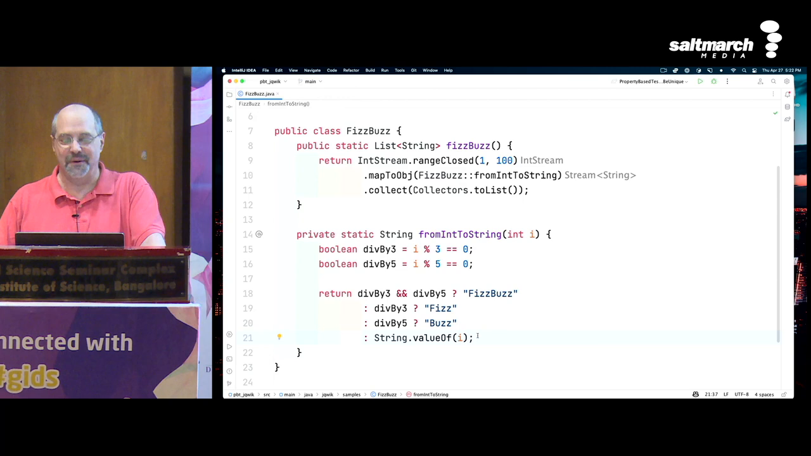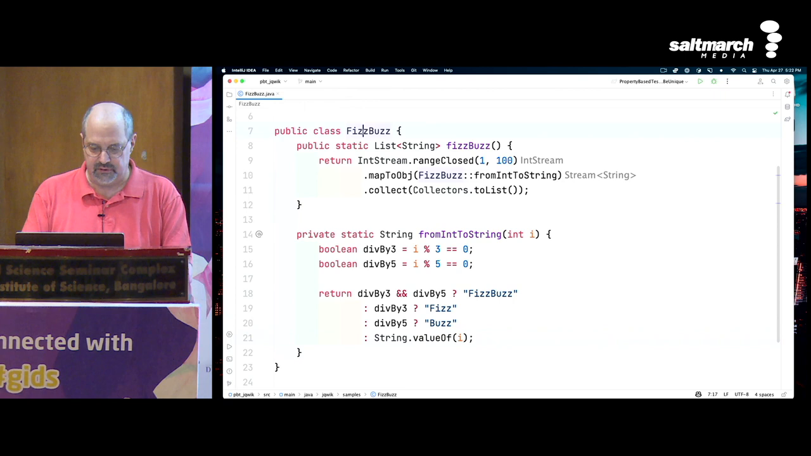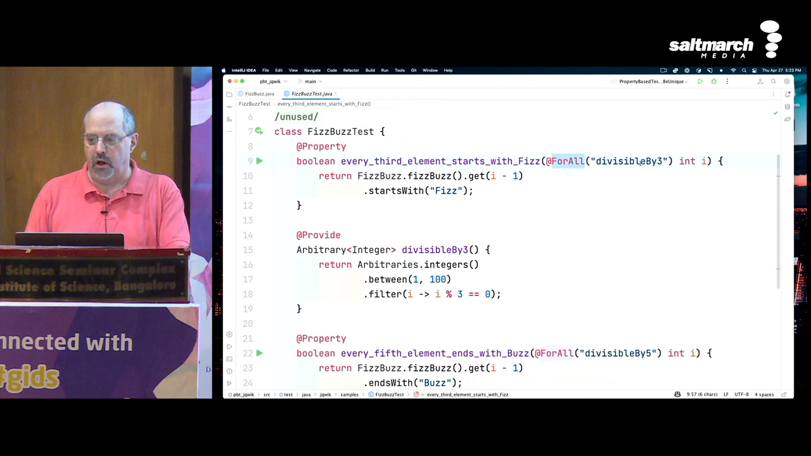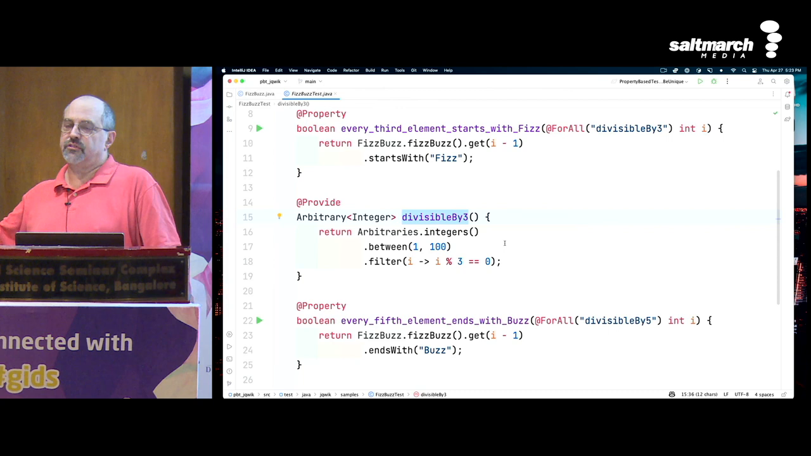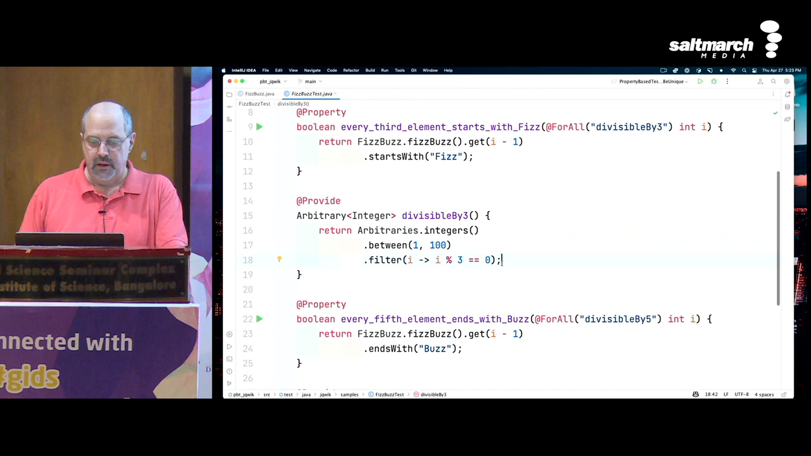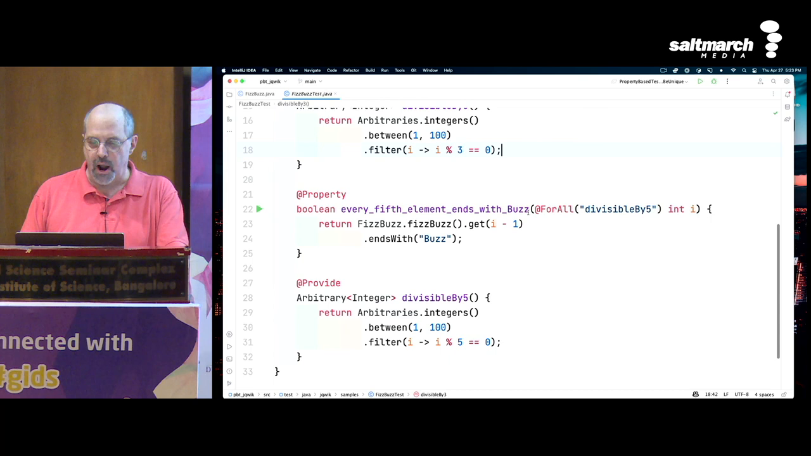So here is the test on there. And you can see that it has a forAll, and he threw in a divisible by 3. So this is a method to return just the numbers divisible by 3 using the arbitraries or the integers and a filter on it. And I also added in the divisible by 5 the same way. And then here is the property. Every fifth element ends with buzz.